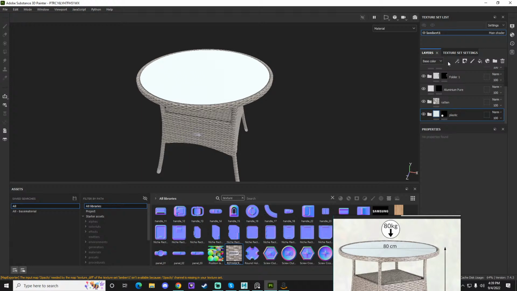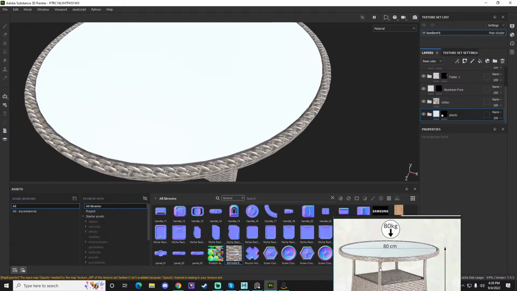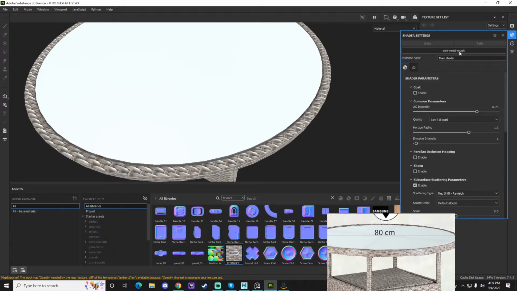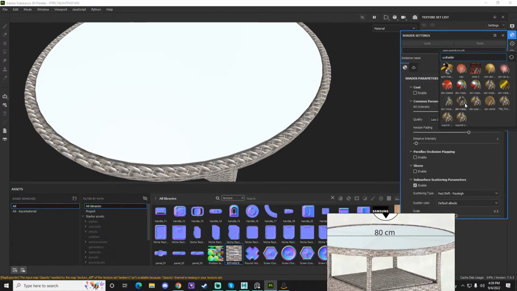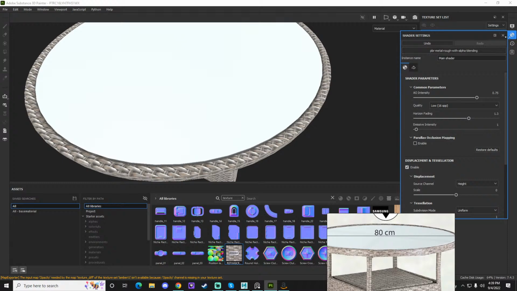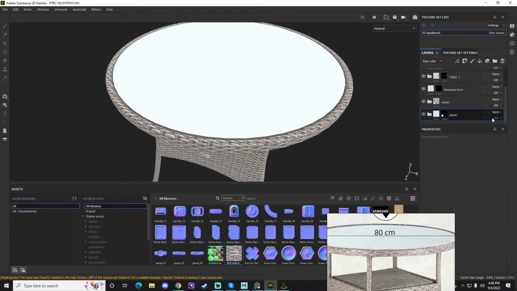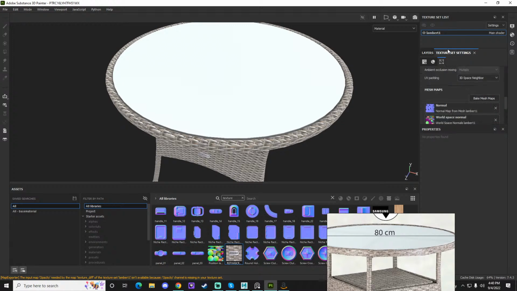This is the pattern, right? So in order to make it a little bit more like that, what we have to do, we need to go to the shader setting, and then we need to change the shader to the PBR metal rough with alpha blending. So you do that, you have the transparency map available, and then you can go to the texture set settings.